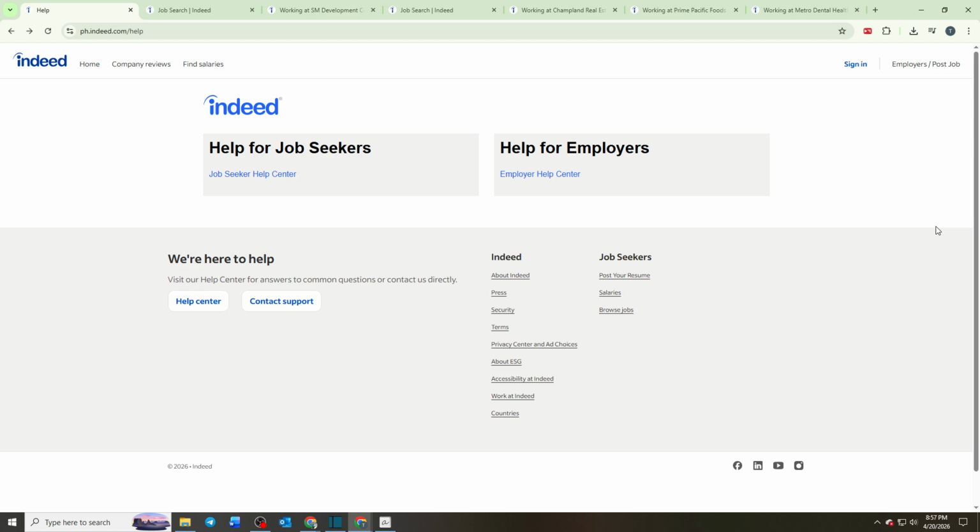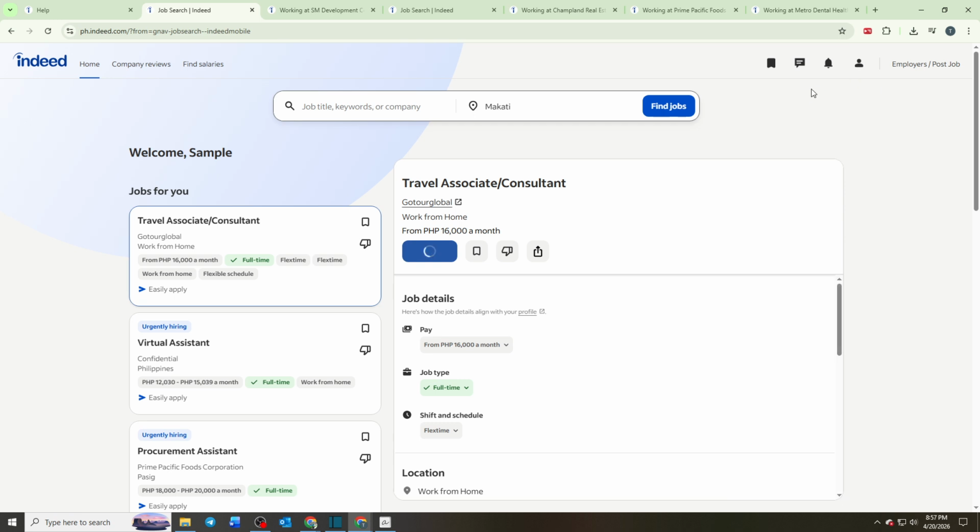To begin, open your web browser and go to the official Indeed website. Once the homepage loads, log in to your account using your credentials. This step is necessary because account settings can only be accessed when you are signed in.